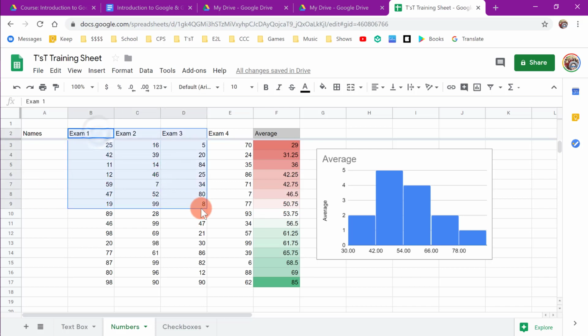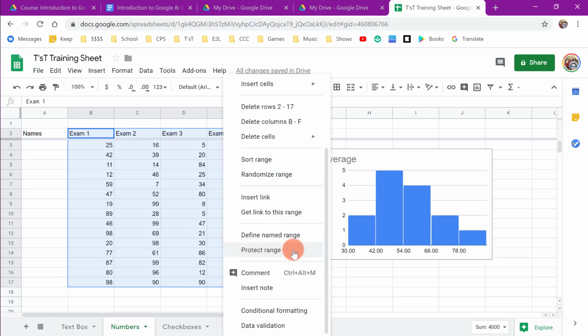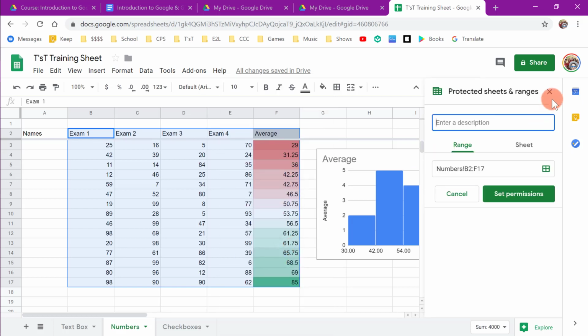So let's highlight everything that we do not want anybody to touch except us, and that is essentially all of this data, right? So I highlight this, I right click, and I scroll down to where it says protect range. So I click on that, and this new box will pop up. I can add a description for what I want to protect. So this is the raw student scores.